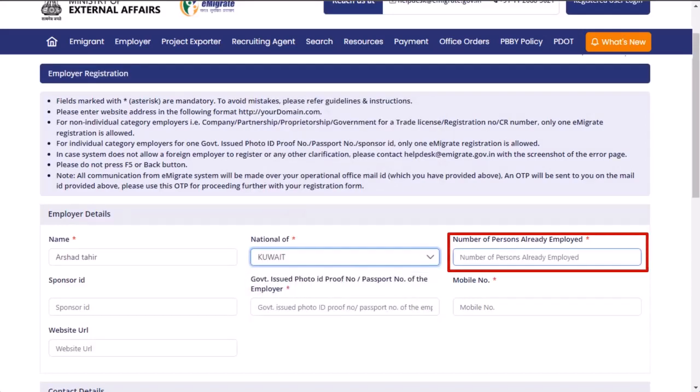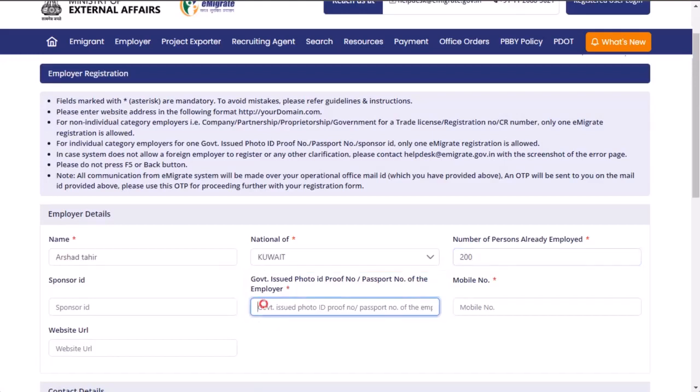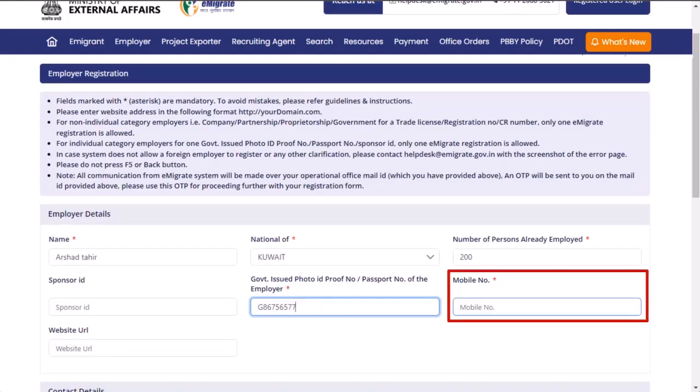Specify the number of individuals already employed by the employer in the number of persons already employed field. Enter the government-issued photo ID number in the government-issued photo ID proof number or passport number of the employer field. Enter the employer's mobile number in the mobile number field.